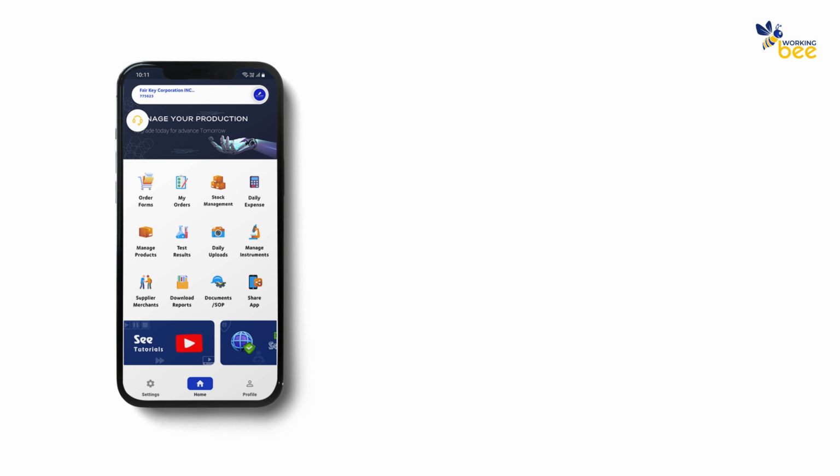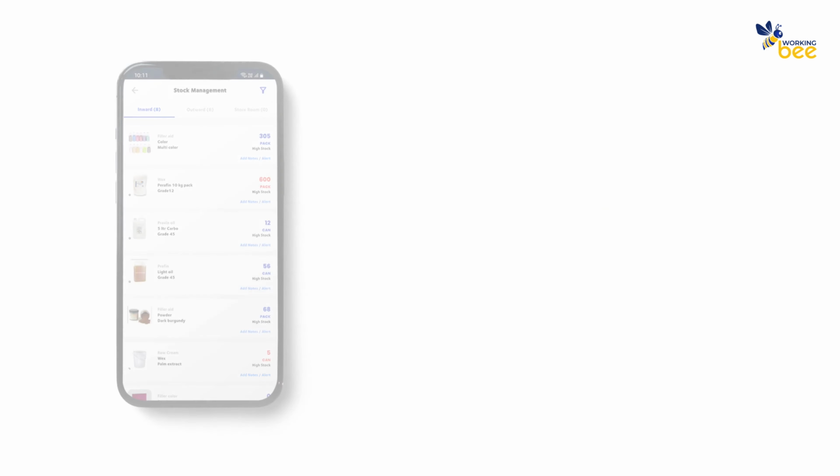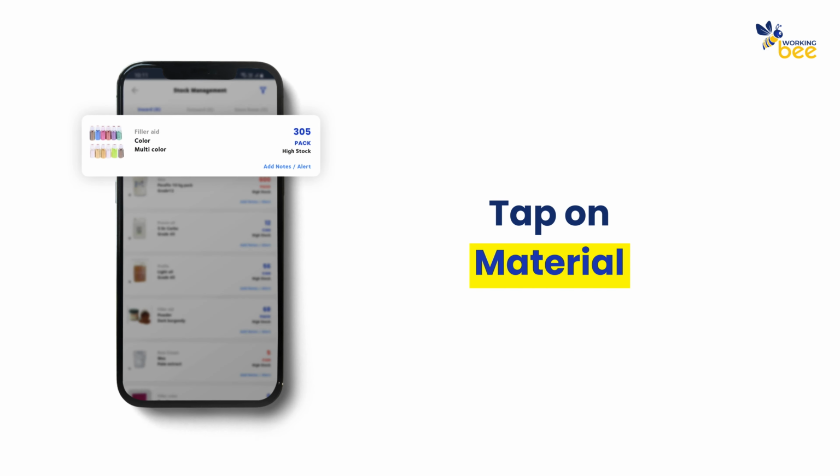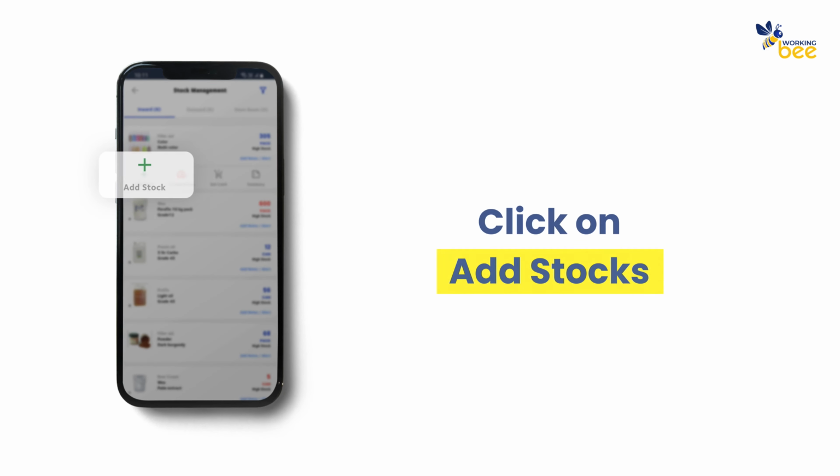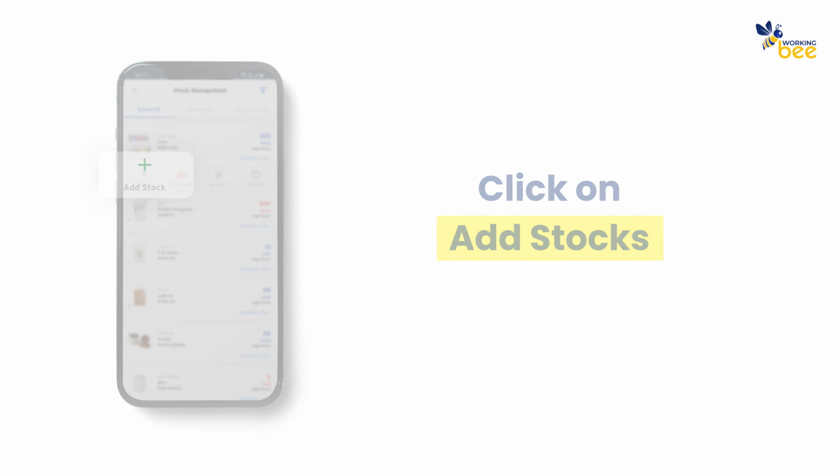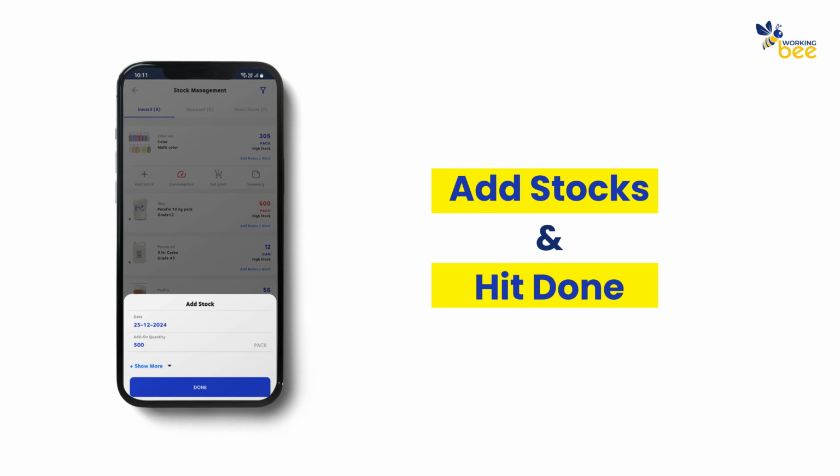Now go back to home screen and click on Stock Management. Tap on the material that you had created. Now click on Add Stocks. Enter the stock numbers and press Done.